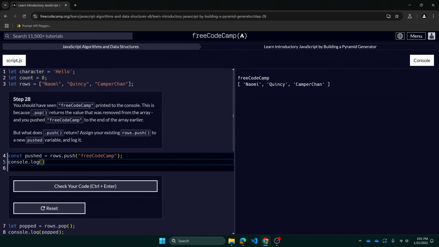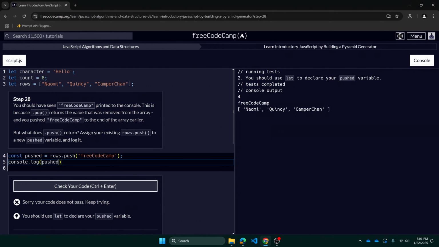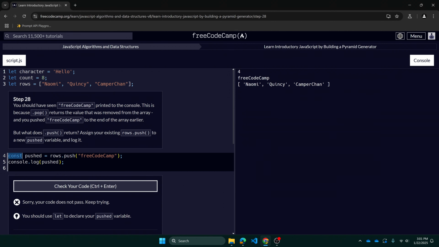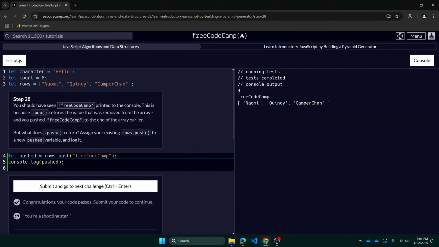So they're saying to do the same thing that we just did, but with pushed instead. Whoops, semicolon. And they want us to use let. Sorry, we haven't learned const yet here. And what does it return? So we see FreeCodeCamp. Where's 4 coming from?